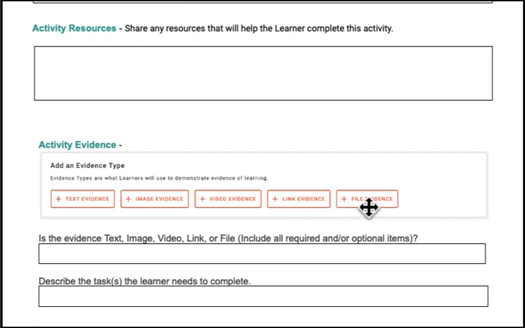So essentially you can ask them to upload a file, or you can ask them to paste a link that they have found that relates to the activity. If you've asked them to search for a link that's related to the content that you have in that activity, they can copy and paste it into that type of evidence section. Video evidence is essentially a video file upload. Image evidence is an image upload. So if they're taking a screenshot or a photo or anything like that you want them to upload, this would be the place to do that.